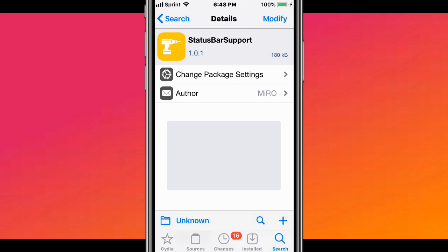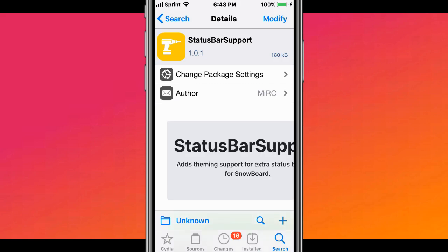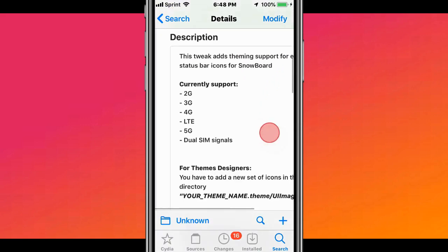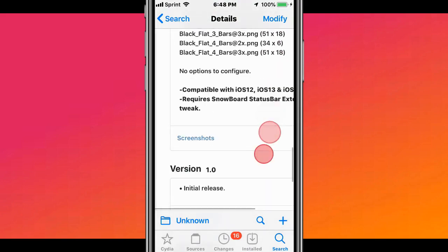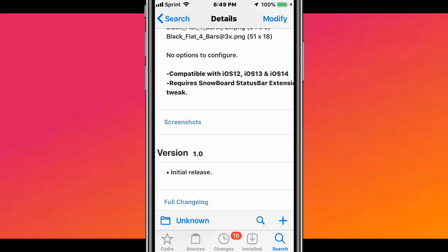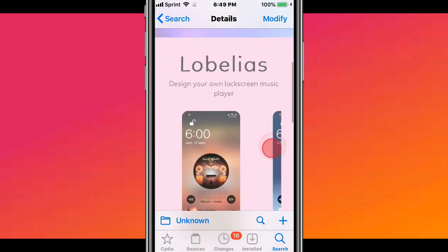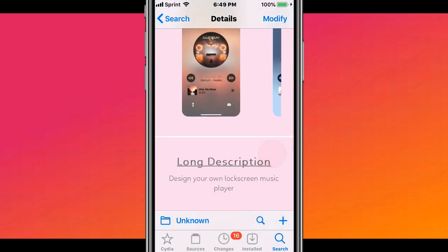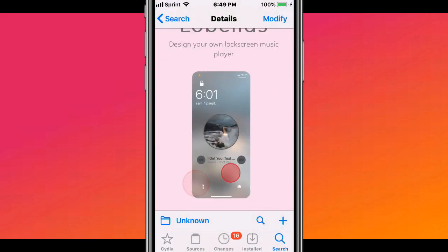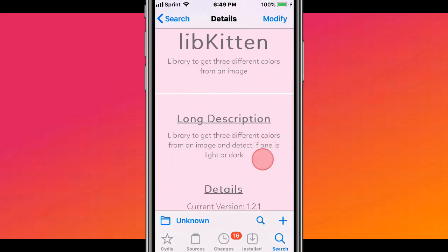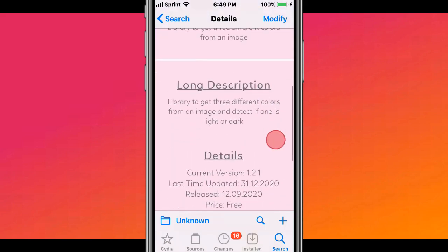This tweak is called Status Bar Support. Adds theme support for extra status bar icons for Snowboard. This tweak is called Lobelius, and design your own lock screen music player. This tweak is called libkitten. Library to get 3 different colors from an image.